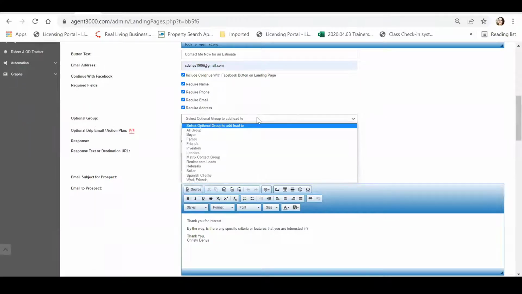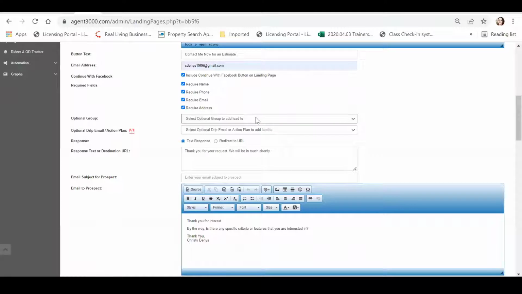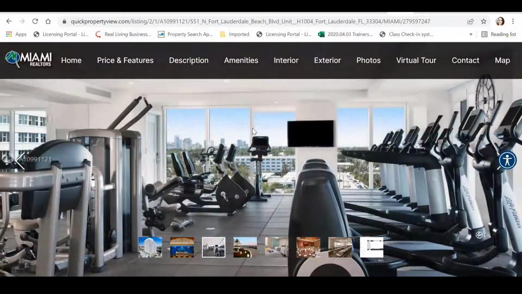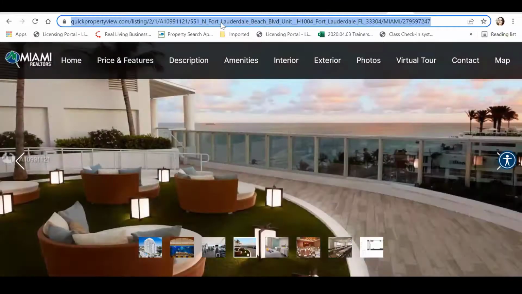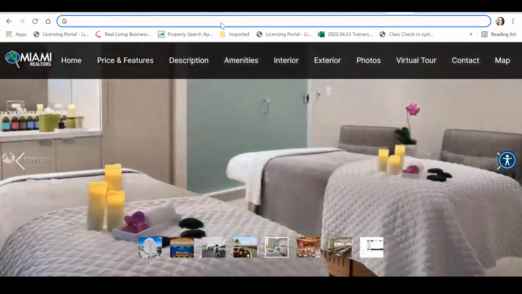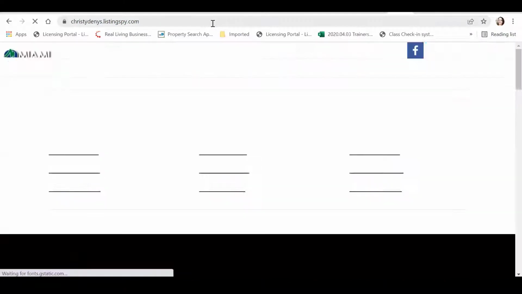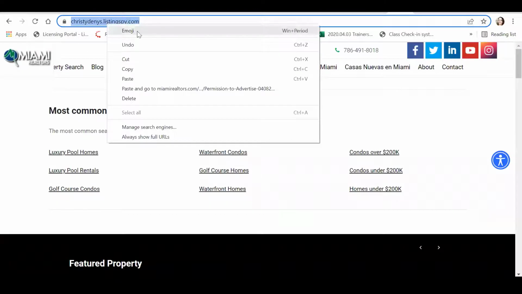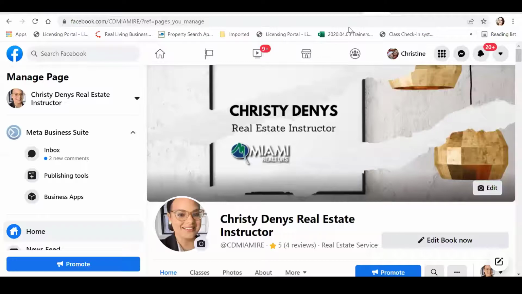This is additional here. Okay, so when it comes to optional groups, optional drip campaigns, the drip campaigns are all additional, so we're not going to do this, but we are going to redirect them to a URL. Now, if you want to redirect them to a URL and you have a website, this is where you would pop in your website. So you can either create one of these property websites, or if you have your own website, you can go ahead and pop that in here. So it's very important for you to have your own website. We did talk about that in our previous class.